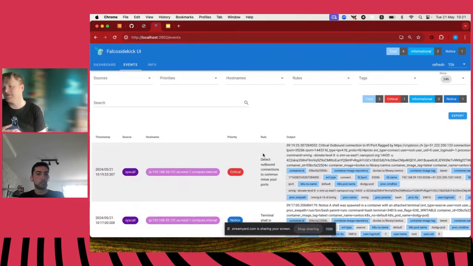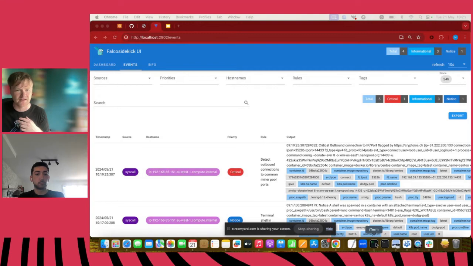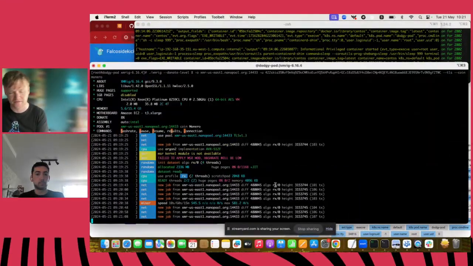But let's say they go further. They want to connect not directly to the IP or whatever, but they want to use specific protocols that are known for crypto mining activity. So instead, I could go in here, quit this example. Sorry, I'm going to quit here.